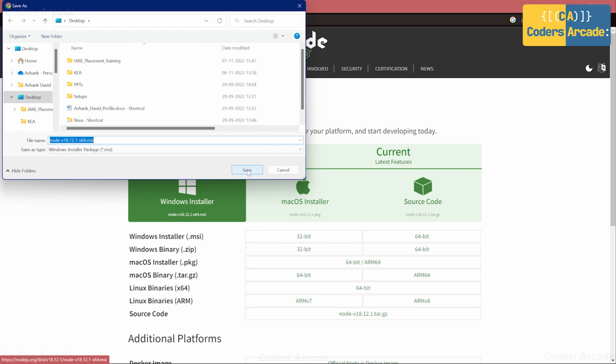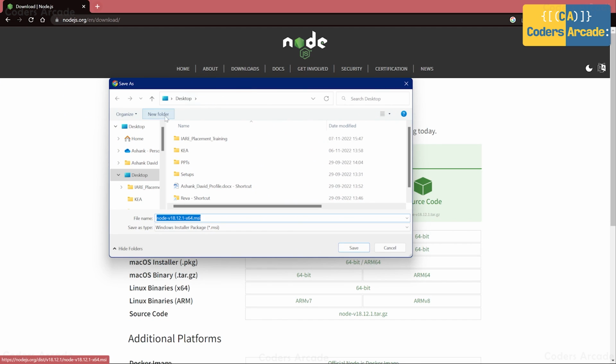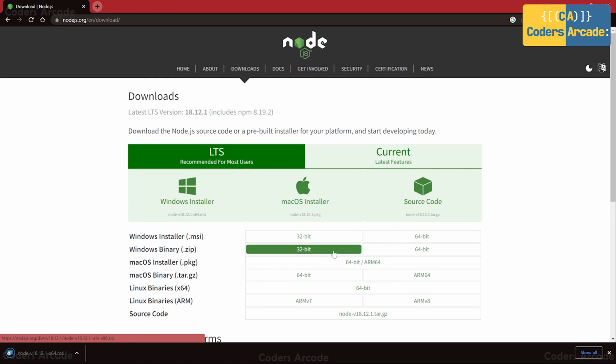So I'll click on this Windows installer, and it is going to ask me where I need to save it. Let us save it on my desktop for now, so that I can easily access the setup file. I'm going to save it on my desktop, and you can see it is downloaded.